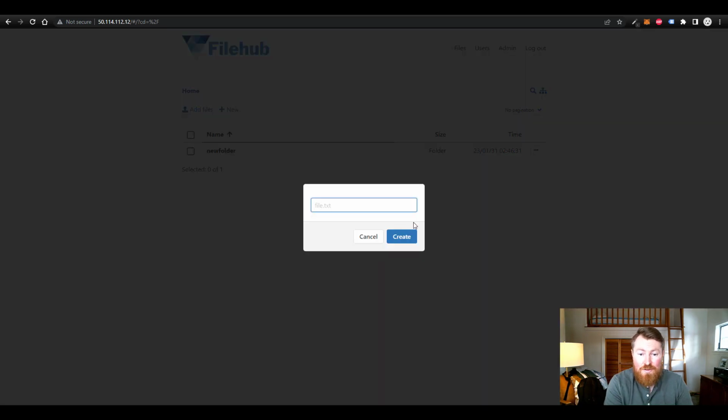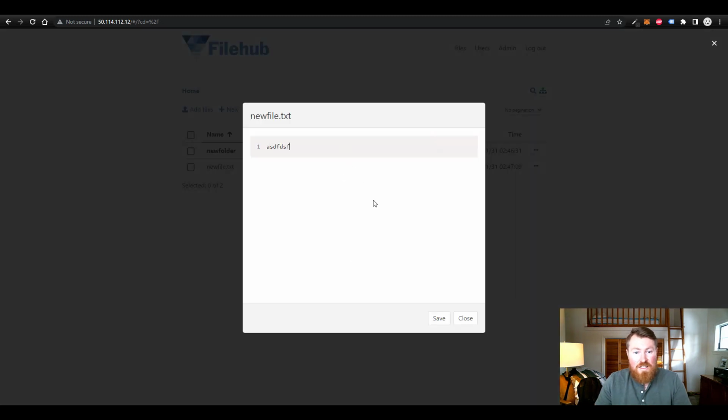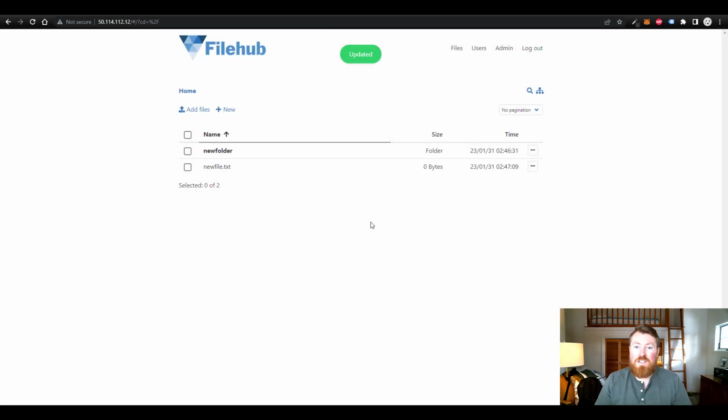Also under new, you can create a new file. For example, if you want to create a text file, you can create a new file by typing .txt at the end of it. Then you can go in and you can edit your file and whatnot. And similar options for files that you would have for a folder with a few more options.